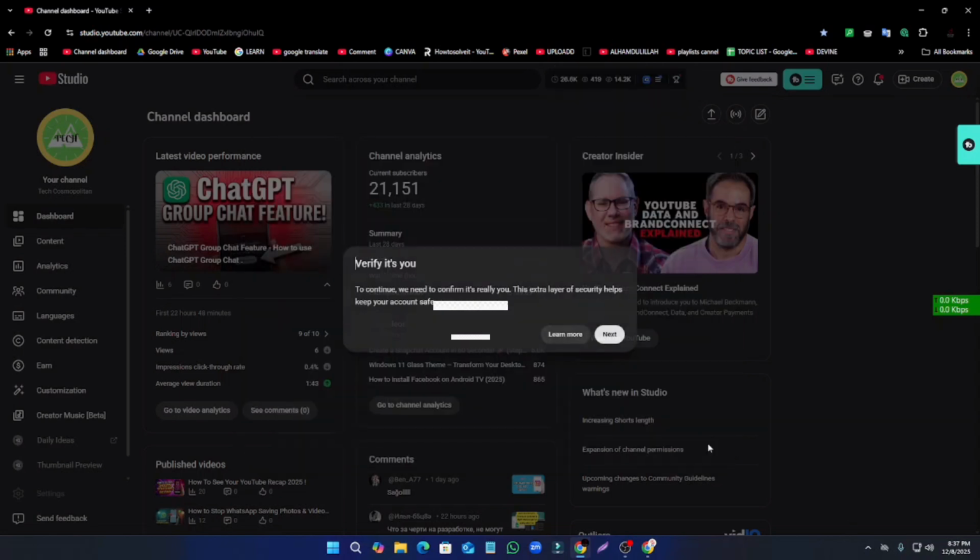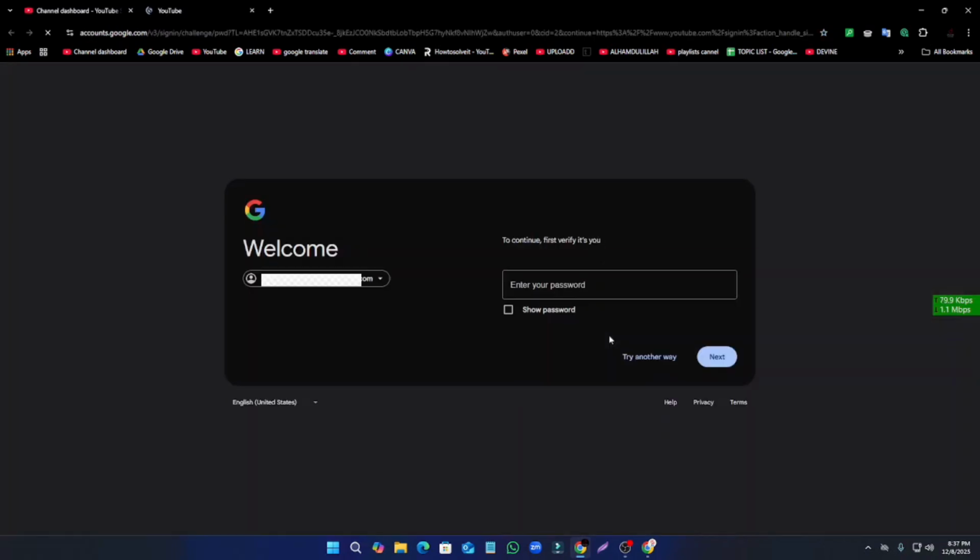Now, because this is a sensitive action, Google will ask you to verify that it is actually you making these changes. Click Proceed to continue. You will be taken to the Google login page.